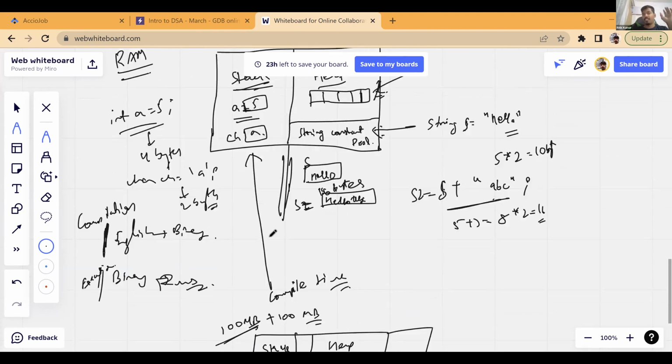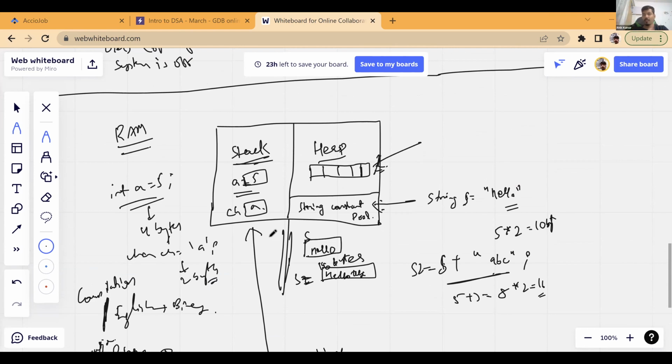So see, now we understood that there are basically three parts of memory: stack, heap, and string constant pool. String constant pool is a part of heap. Now, what's the reason why? This is one common question. Why is string constant pool part of heap, and not part of stack?